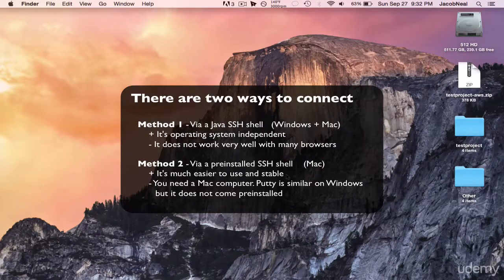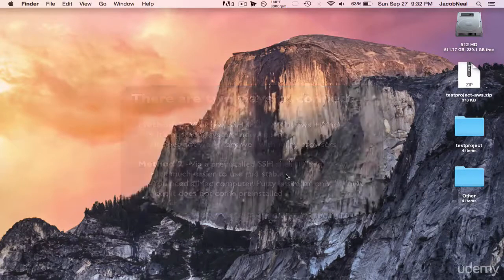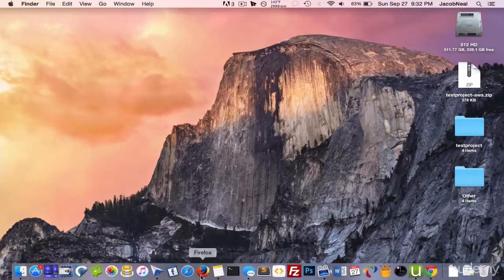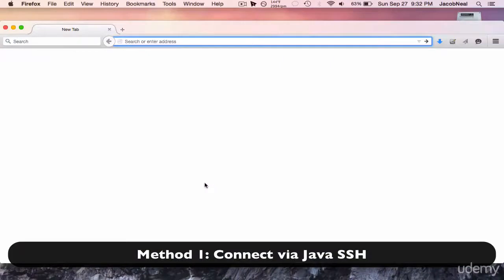The second way will be geared towards users who own a Mac. So if you fall into that group, feel free to skip ahead to the second method. Okay, let's log into the EC2 instance dashboard.